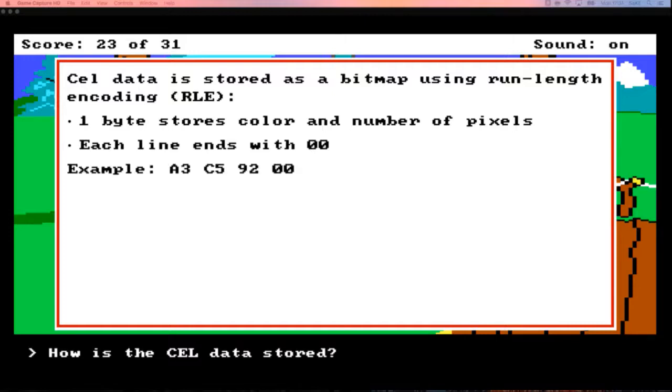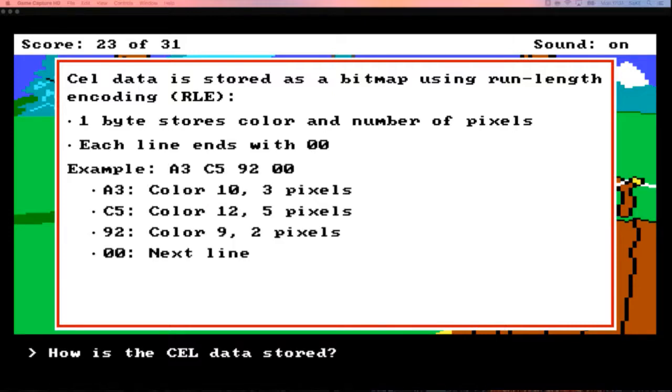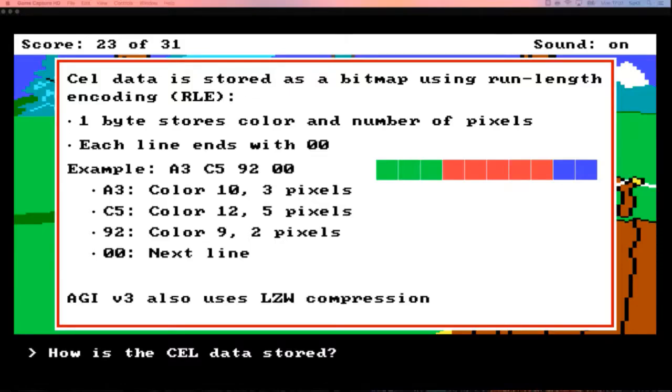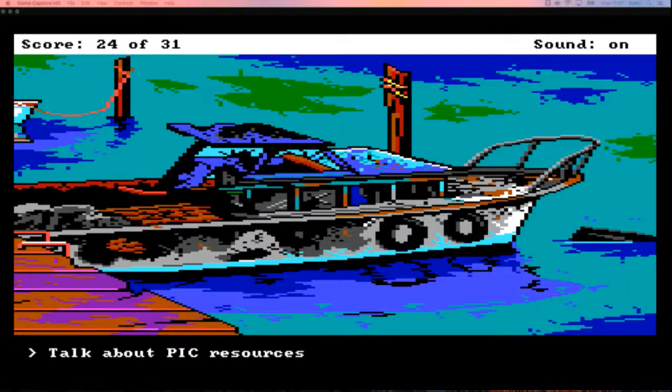So we might get A3C59200, and it will say A3, that color of the palette for 3 pixels, C5, 5 pixels, color 9, 2 pixels, and go to the next line. And that's how it will draw. So there's no bitmap, it just stores if it's repeating pixels, and most of the time that works nicely. Version 3 uses LZW compression, but you can also talk a full hour about that. Skip it for now. So those were the sprites, the things that are moving in the game.